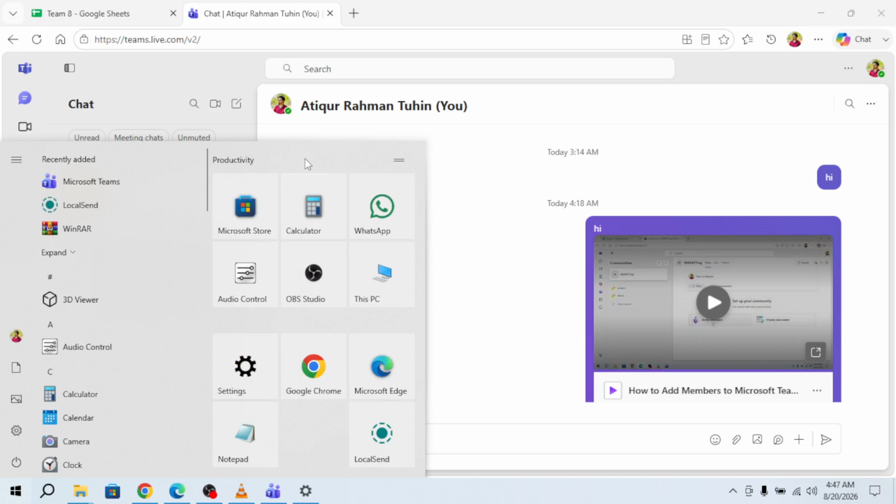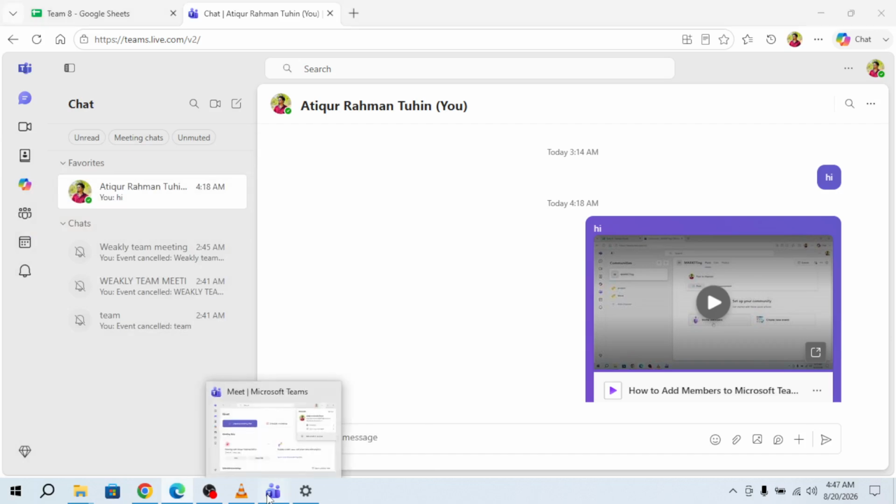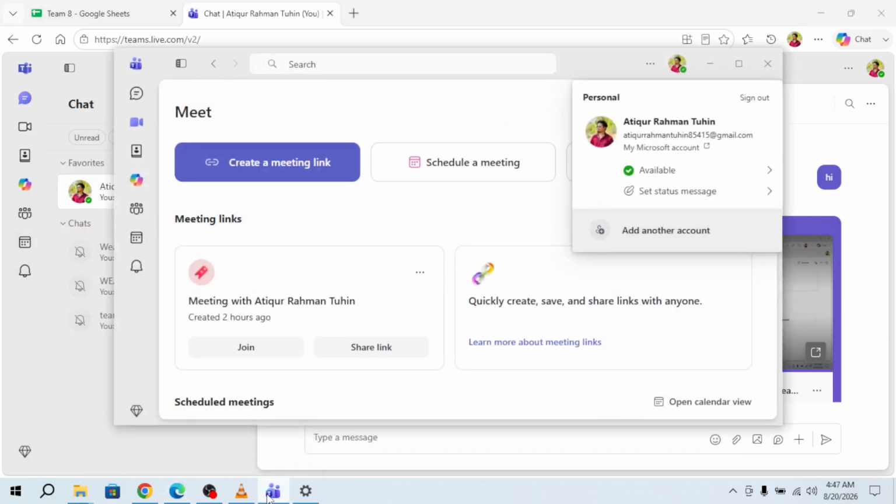Finally, if Teams shows a status or error code, write it down. Microsoft says these codes can help identify authentication, network, or account problems. For work or school accounts, your IT administrator may need to investigate the issue.